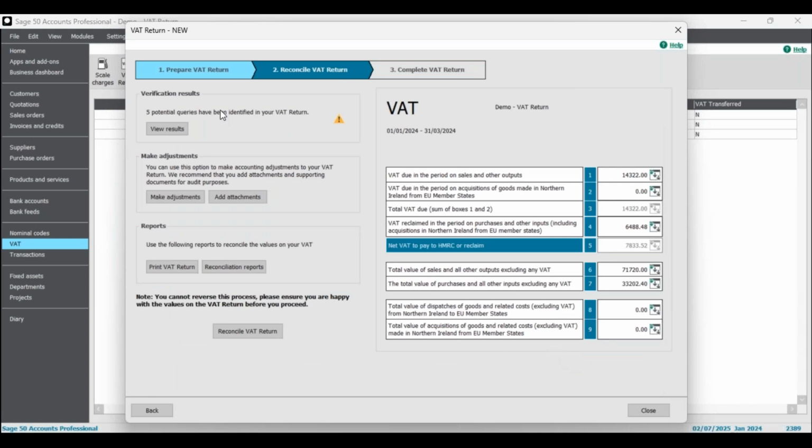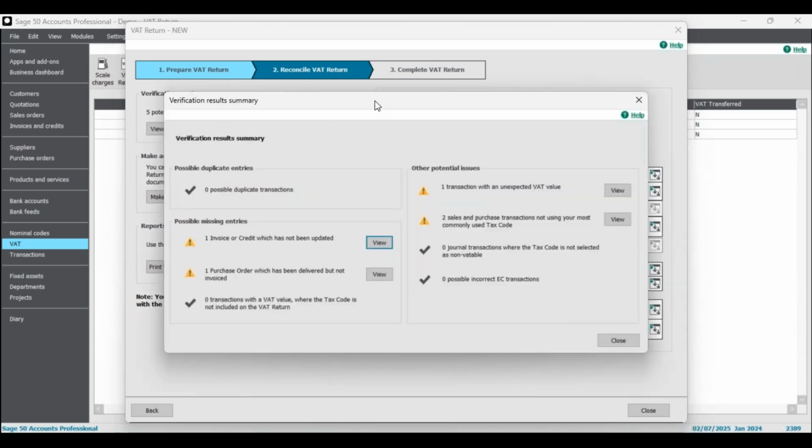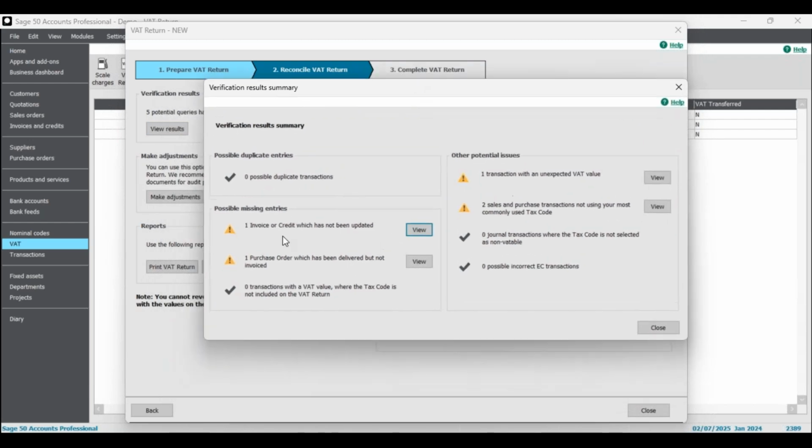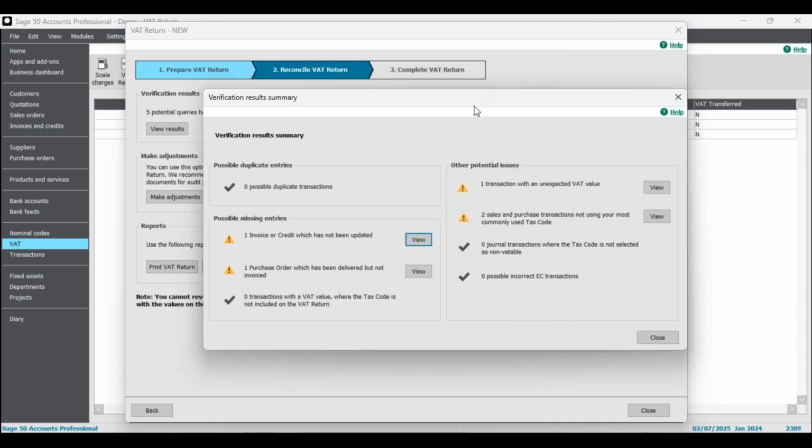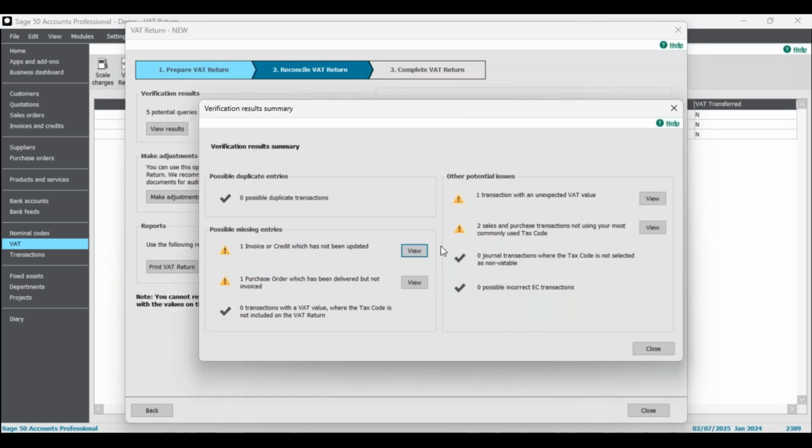There we go. And now we've got verification results at the top here. If I click on view results, it's going to bring up potential verification issues. Now, again, not to hammer the point home, but these are not saying this is a mistake. It's saying, do you want to have a look at this? Because the verification settings that we set at the start, these have gone against them. These have been flagged as transactions to be investigated.